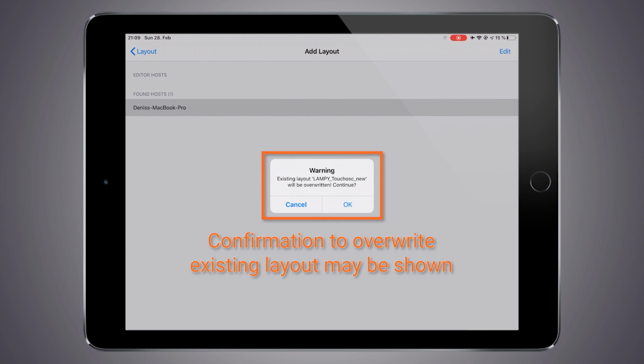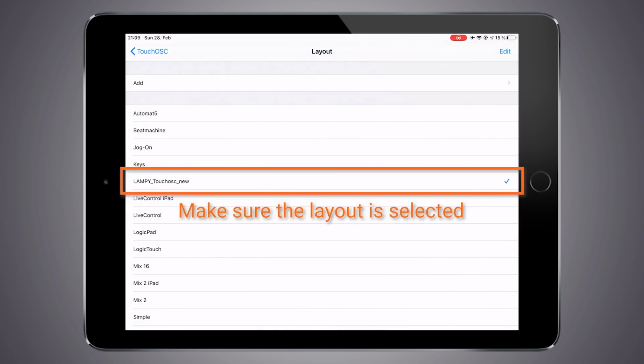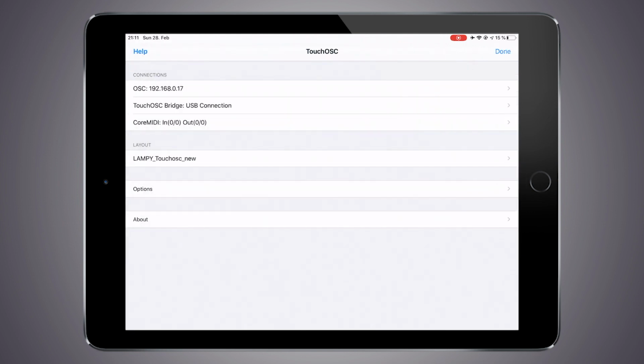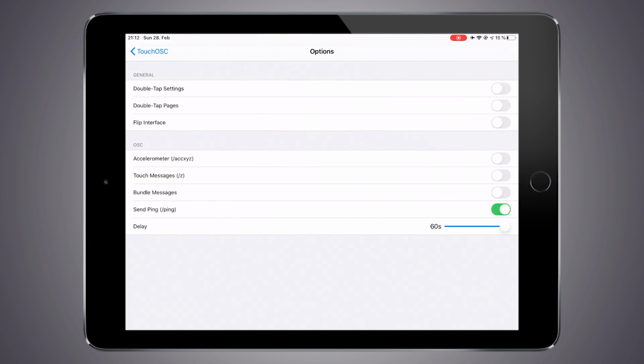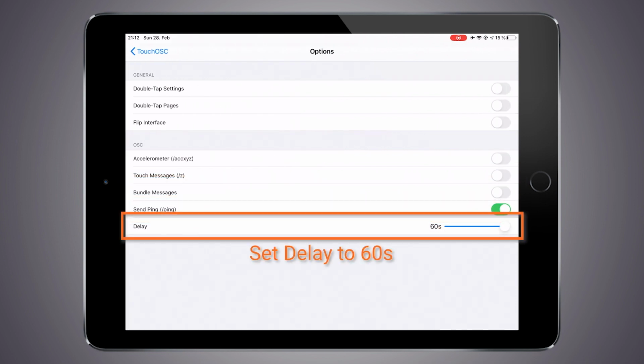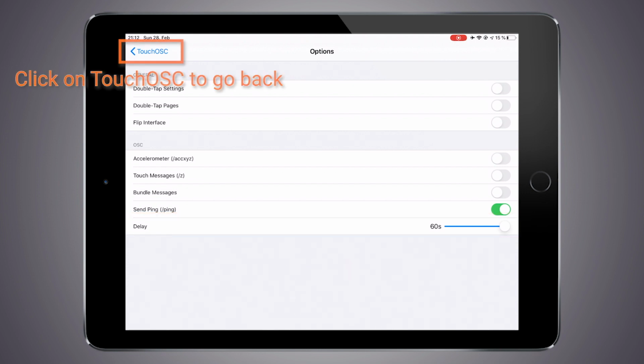If you already have a layout with the same name, the Touch OSC application on your smart device will ask you if you want to overwrite the current file. If you're fine with that, click on OK. Now make sure the Touch OSC file is selected in the Layout section. Now go to Options, make sure that Send Ping is enabled, set the delay to 60 seconds and go back.